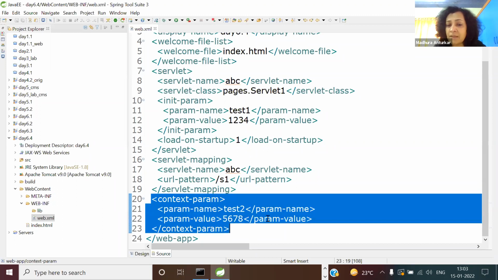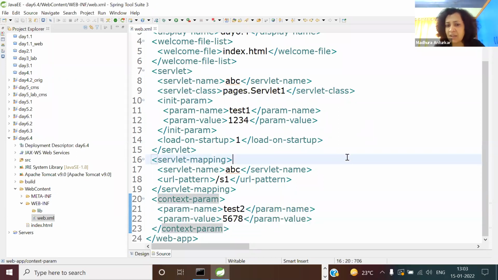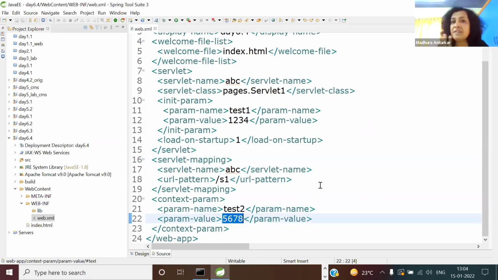So tell me, these context parameters, are they accessible only to servlet 1 or any other page in the entire web application? Private or global, any page in the web application. So keep remembering that. And like I said, it's just a demo. So I have created that as test2 and the parameter value 5678. Is the web.xml clear? So as a recap, you have got one servlet specific init parameter test1, one context parameter test2. Clear or not clear with the web.xml? You jot down the points because I'm going to ask you questions soon.